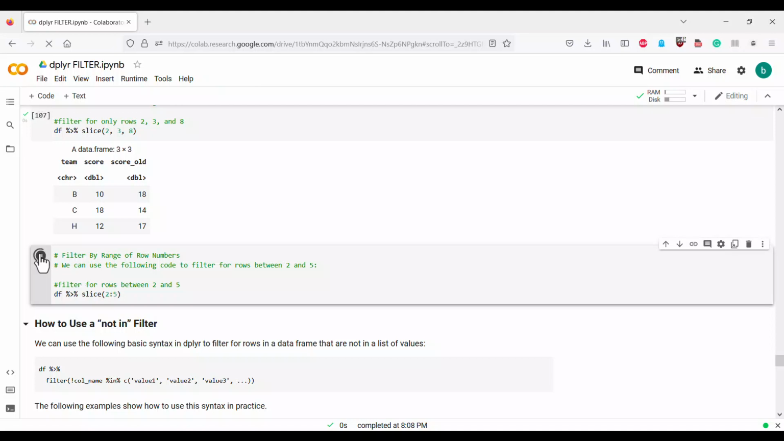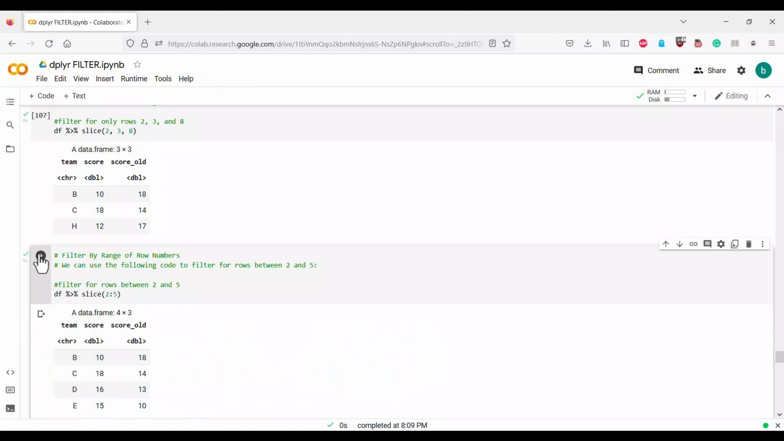So this is how we can slice. The main point is that slice works on the row number level, whereas filter works on the different conditions of the column, but both will create a subset of the main data frame.